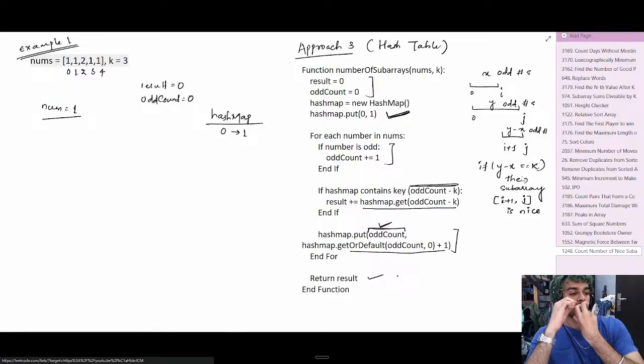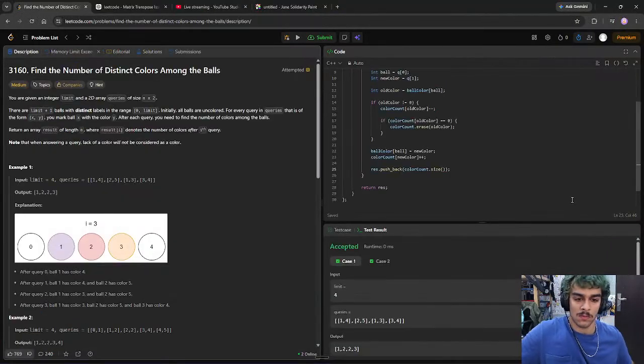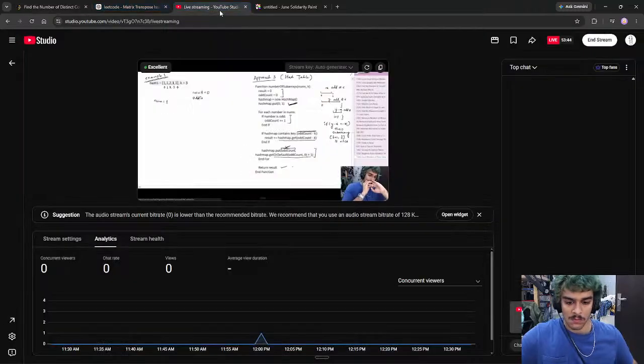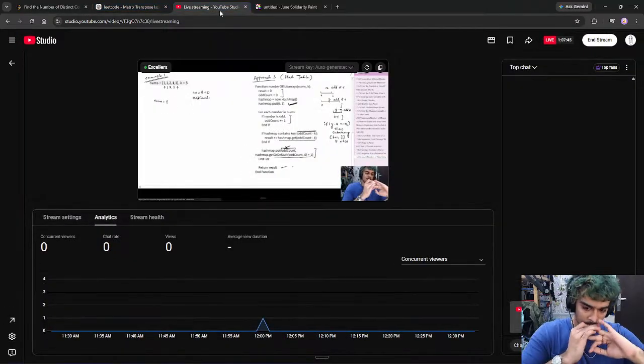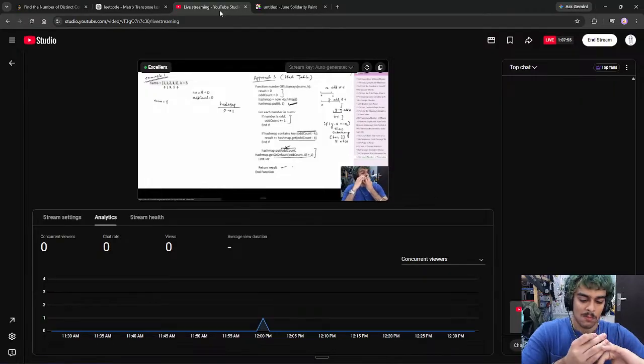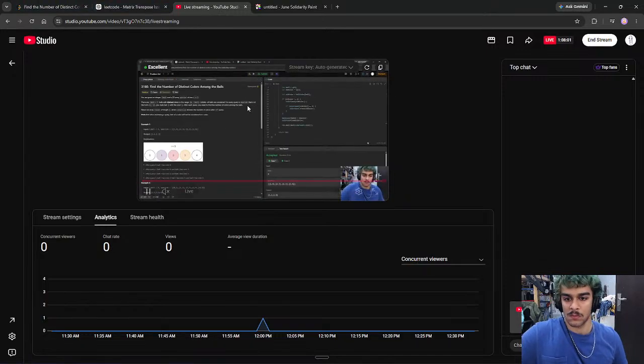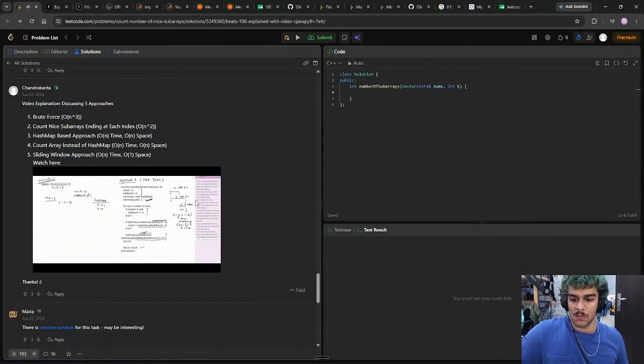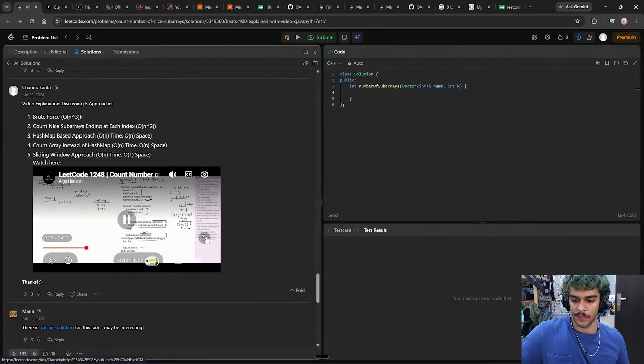For the first number, that is num equal to 1, I can see the number is odd, so I will increment the odd count by 1. Then I'll check if the hash map contains the key odd count minus 3, that is 1 minus 3, that is minus 2. The hash map doesn't contain the key minus 2, so I'll ignore this if condition. Then I'll add the odd count, that is 1, to the hash map. So I'll insert the pair 1 comma 1 into the hash map.